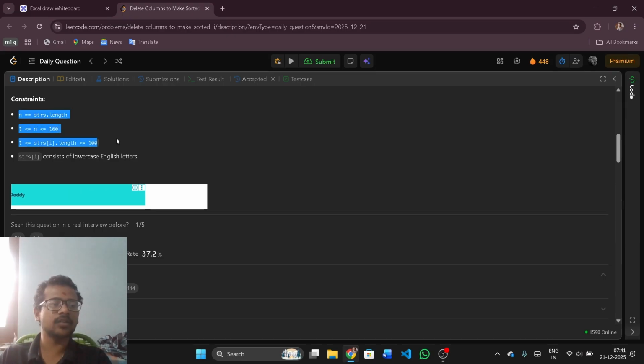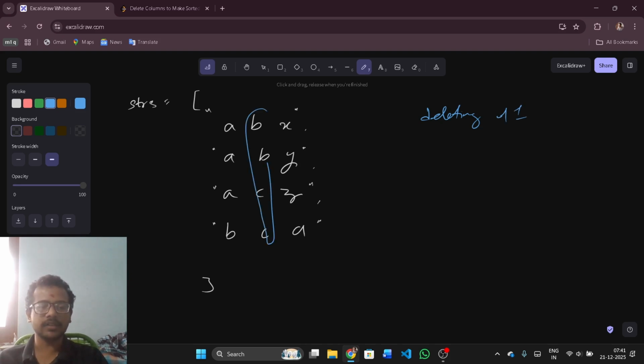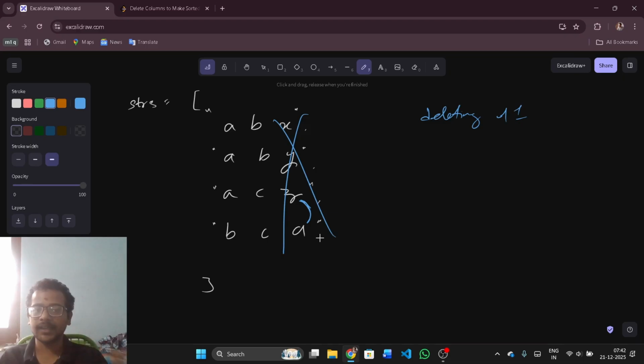If you see here, n is equal to strings dot length, and n is between 1 and 100, and it's quite low. But let us understand what they mean. By deleting column 1, we'll just delete all this, and the strings which we get are ax, ay, az, ba. Let me tell you this clearly. From the previous problem, yesterday's problem, we just did something like if z is not lesser than a, I'll just delete it. That's it.